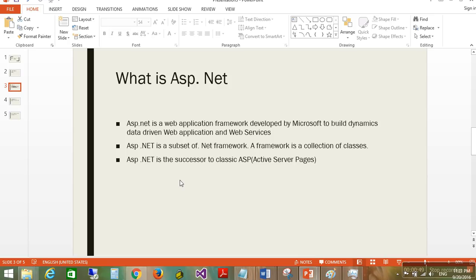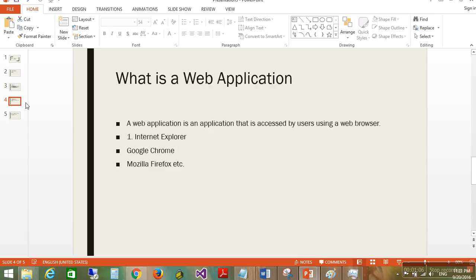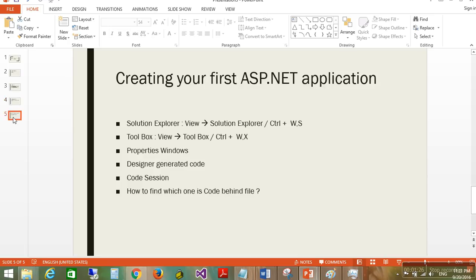What is a framework? The .NET Framework is a collection of classes. ASP.NET is a successor of classic ASP. What is ASP? ASP is Active Server Pages. Now, what is a web application? A web application is an application that is accessed by a user using a web browser. Which browser? Internet Explorer, Google Chrome, Mozilla Firefox, Safari, whatever you have.